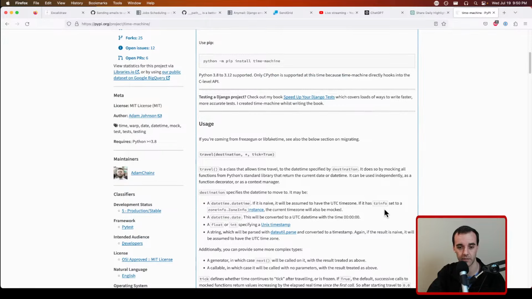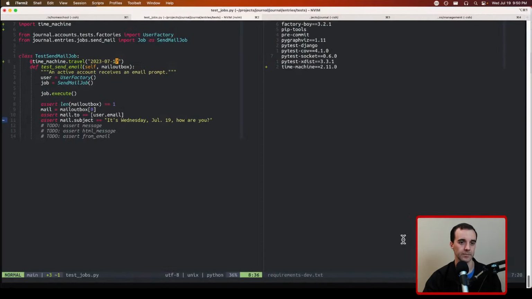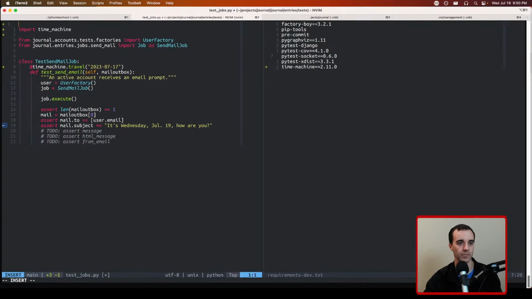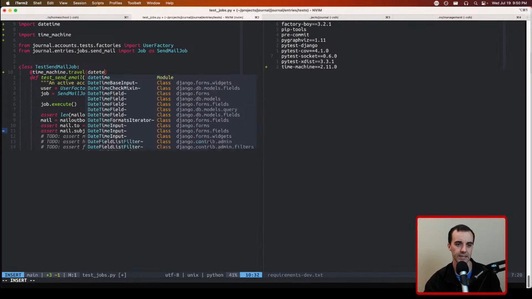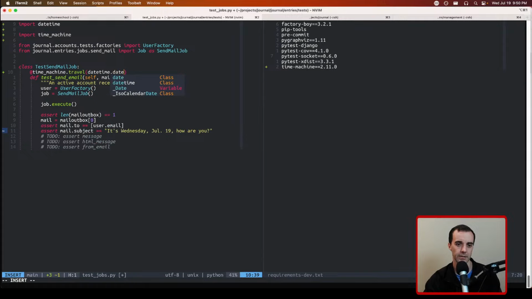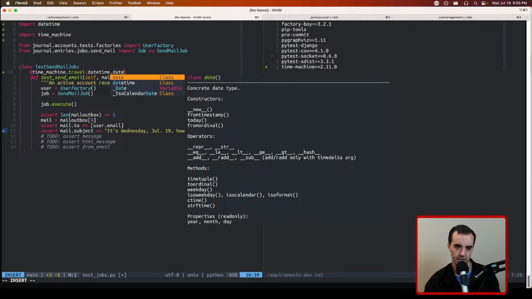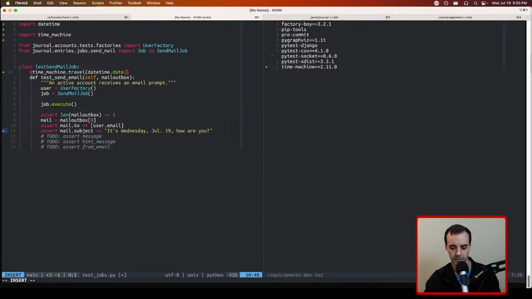How do we put in a date? We can put in a date. Well, let's import datetime. And then change this to datetime.date, and then I think it takes, what does it take as a constructor? Year, month, day, right? 2023. I don't want octal by accident, so 7 and then 19.